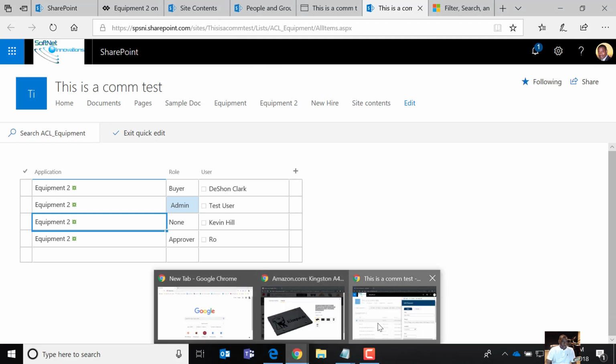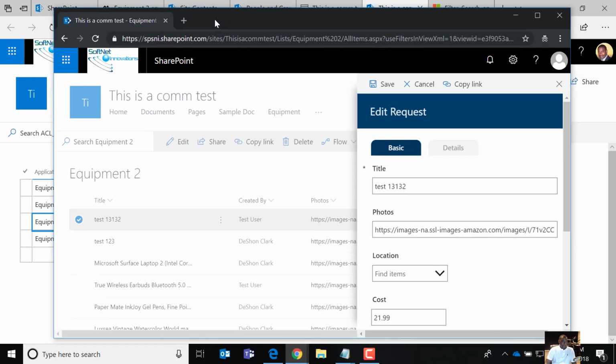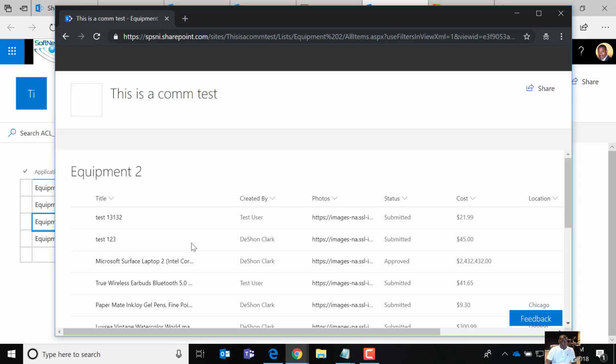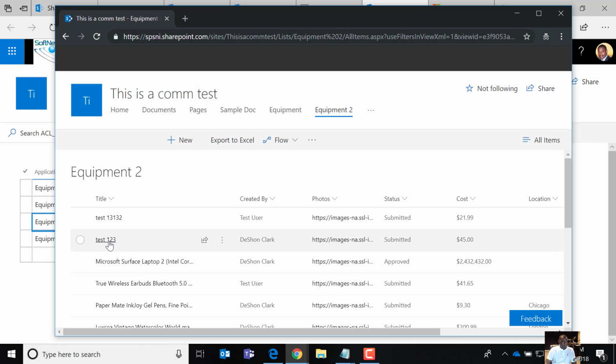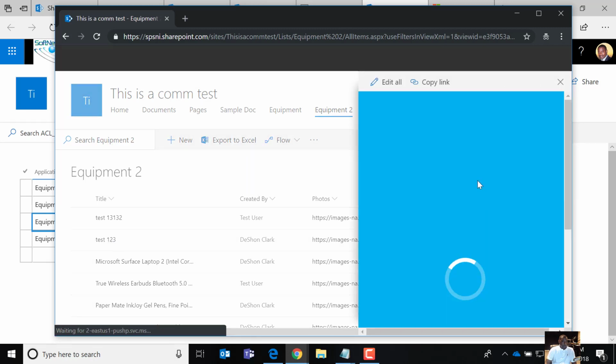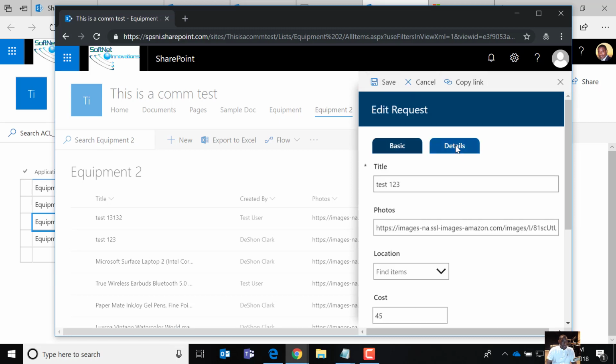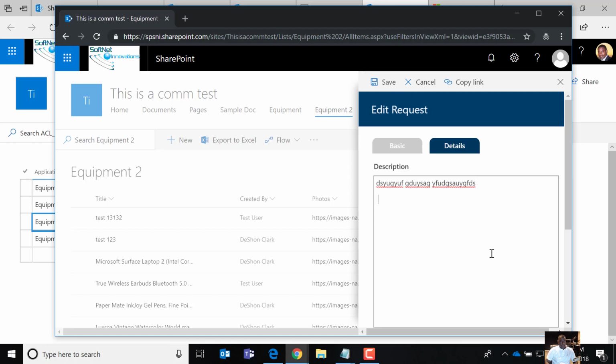Where's my incognito mode? And that's grayed out. Hit refresh. And that should be enabled now. Right? Hit edit. And now I can come in here and modify it.